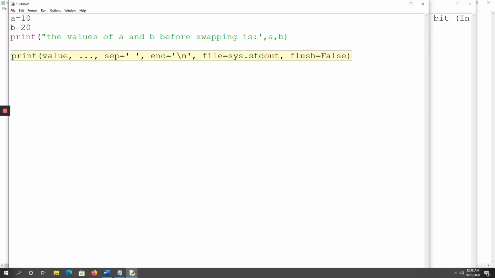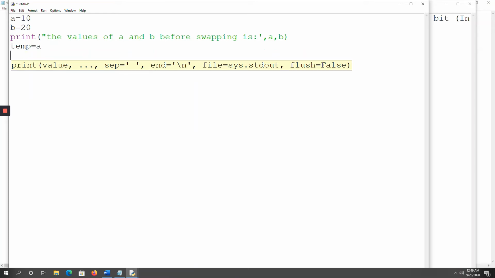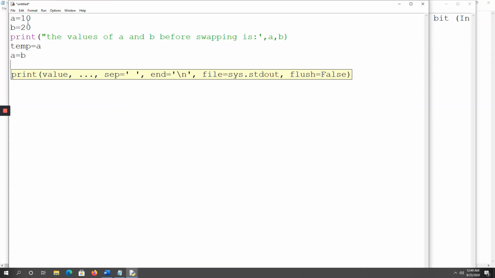Next, what is the logic here for swapping of two numbers? For that I require a temporary variable. So I am taking a temporary variable temp. The temp is holding the value of a now. temp equal to a, a equal to b, b equal to temp. So this is the logic for swapping of two numbers.